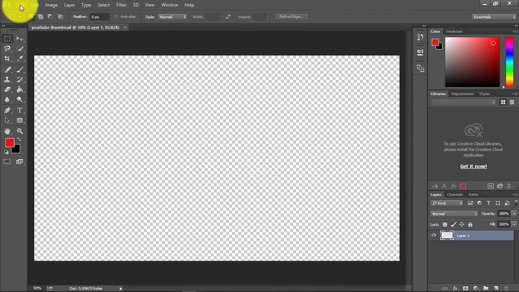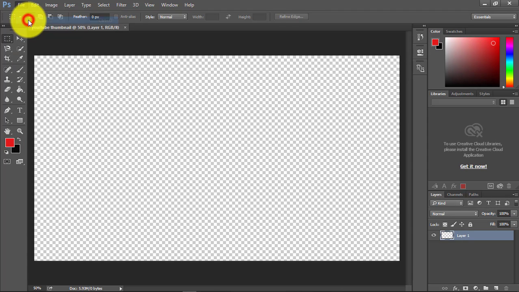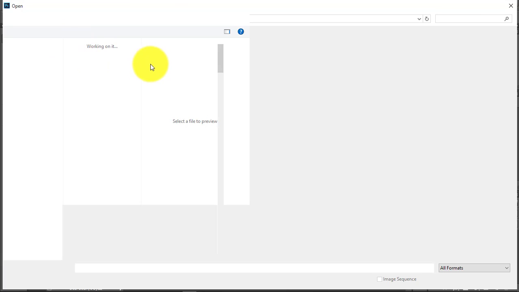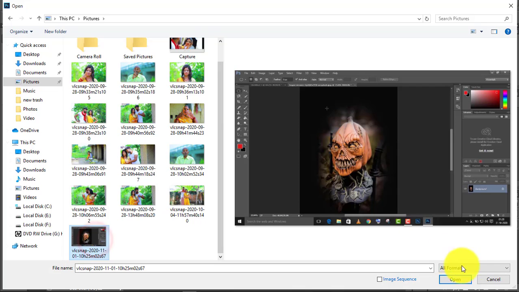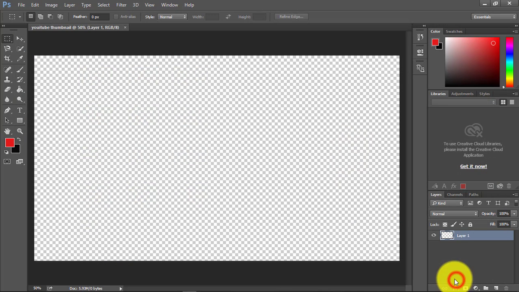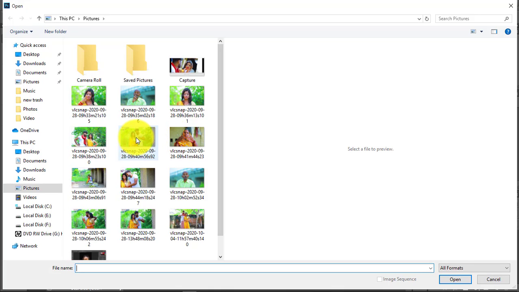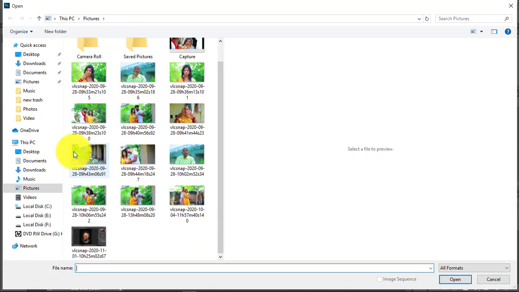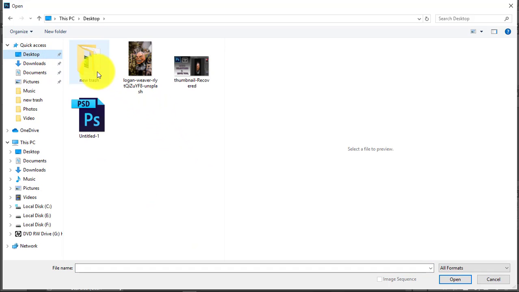Then import all your media files like photos, images, and pictures. Here is my image. Open it and choose another image that you'd like to put on the thumbnail, on the desktop and in the new trash folder.